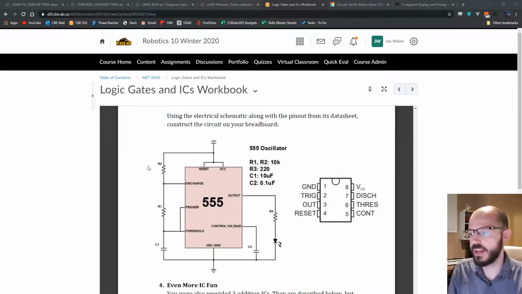So let's see this in action. I'll show you how we hook this up on a breadboard. Of course, you can do it in a more compact way or a more spread out way that makes it more visual.